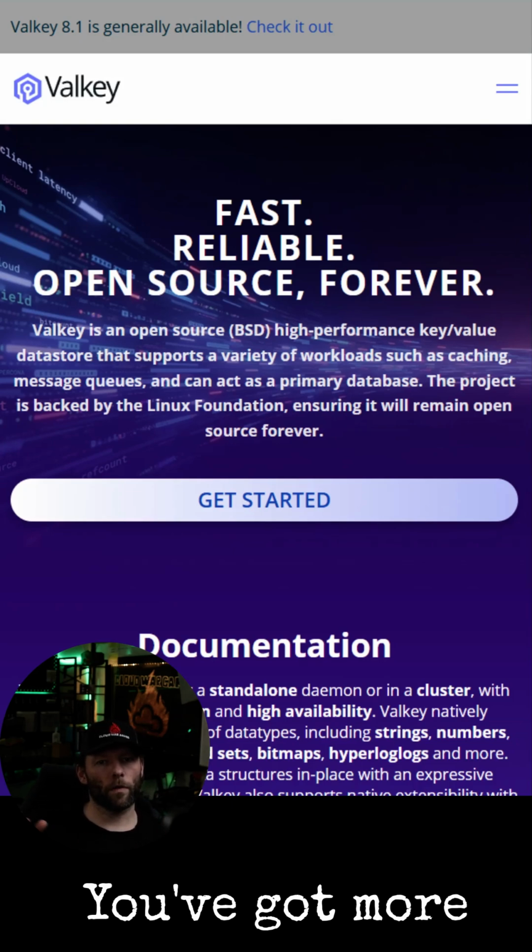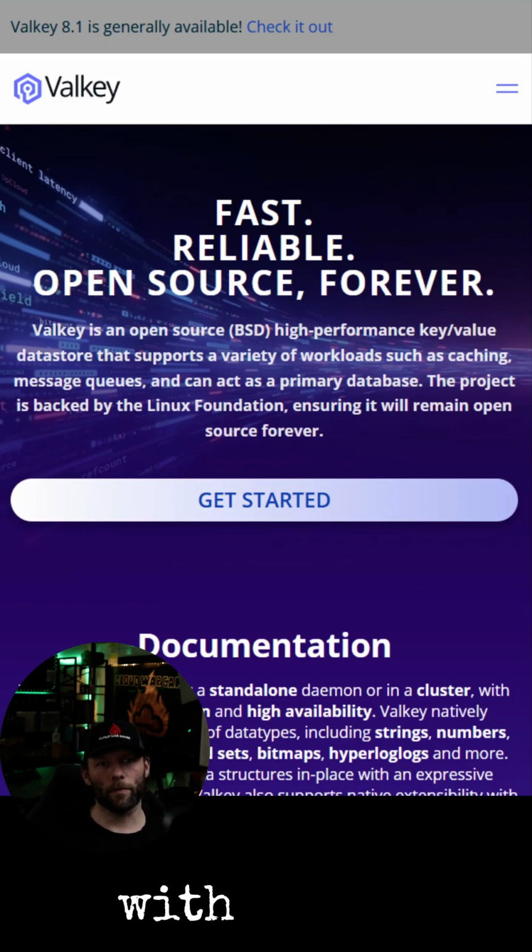You've got more horizontal scaling capability with Valkey. Let me know if you want me to do a deeper hands-on dive into that one. I just haven't had time today to do that.